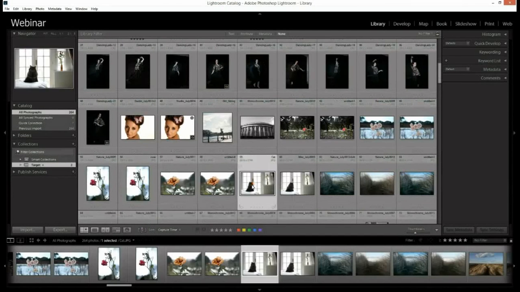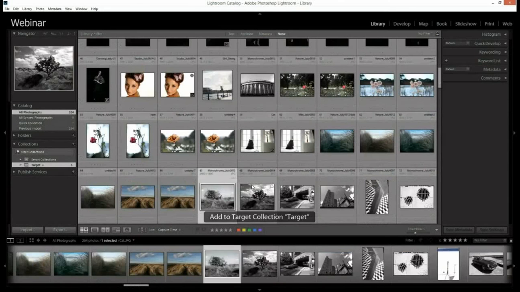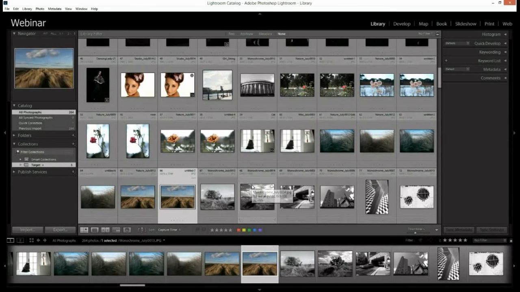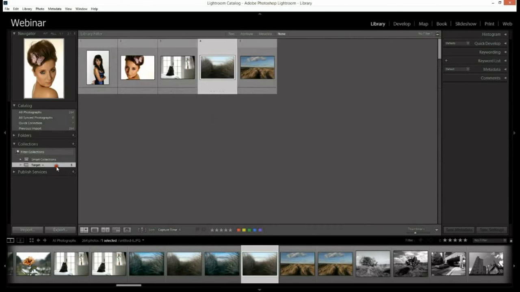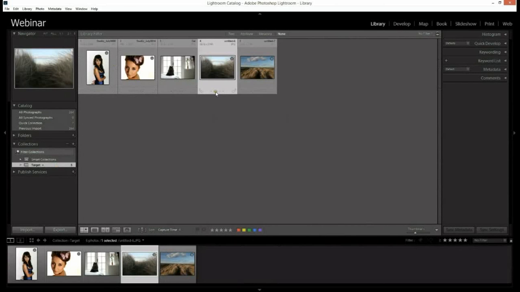Okay, so I'm just going to quickly select any of these photographs and just press the letter B on them, just to give you an idea of this, but we're going to refine this as we go on throughout the course. So if I go into my target collection now, you can see the pictures that I was pressing the letter B on have now been added to this target collection. They are not removed from their original folders. They still remain in their original folders. This is just a very quick way of organizing them.